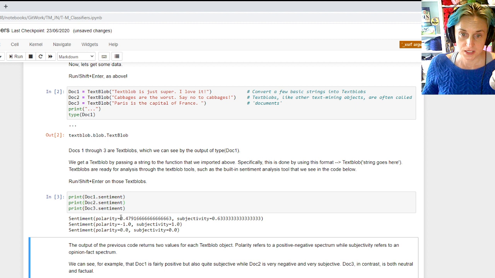Okay, so polarity, this is 0.479, let's say. So it is positive, pretty positive. You know, it's at least halfway up to absolutely totally positive. For document 2, on the other hand, it is -1, which is just about the worst you can get. And unsurprisingly, "Paris is the capital of France" comes out as polarity 0.